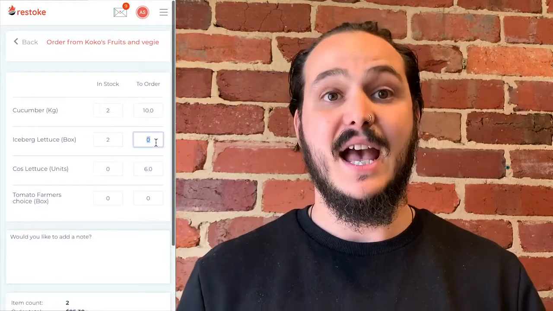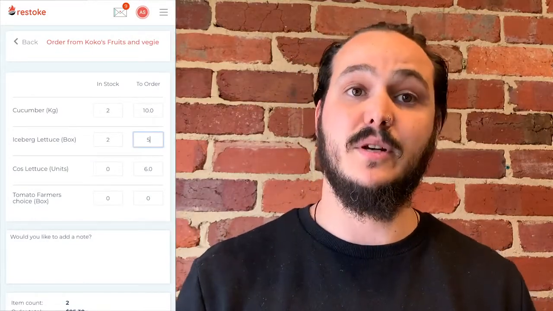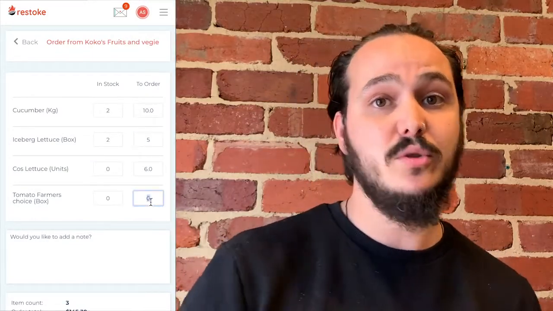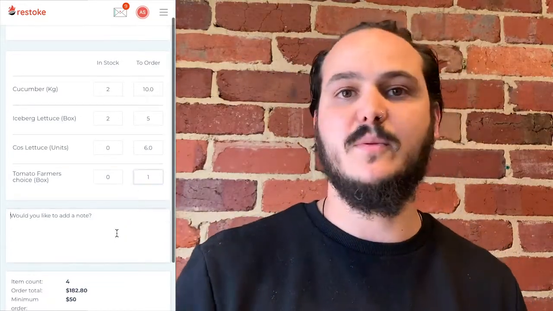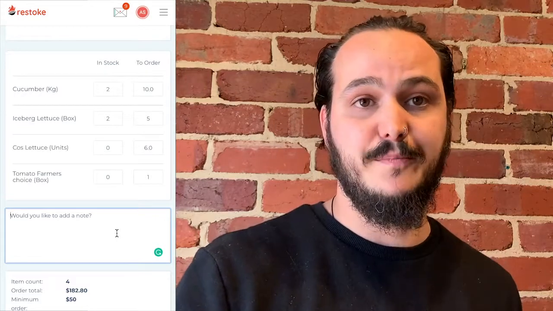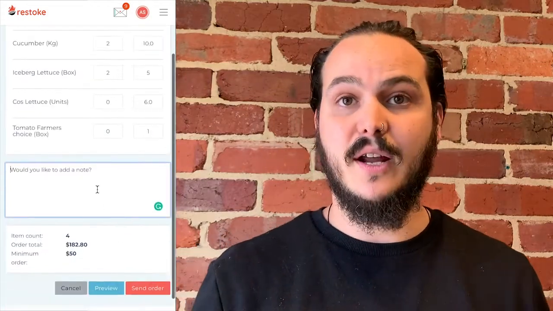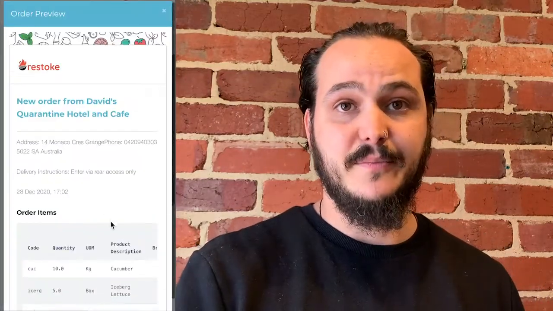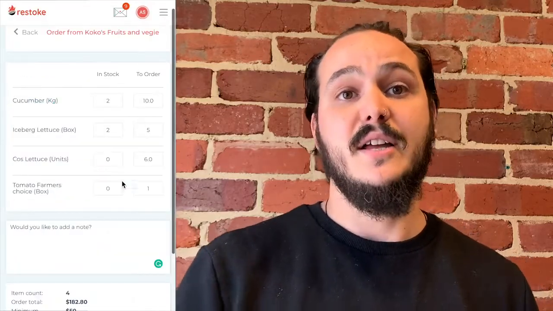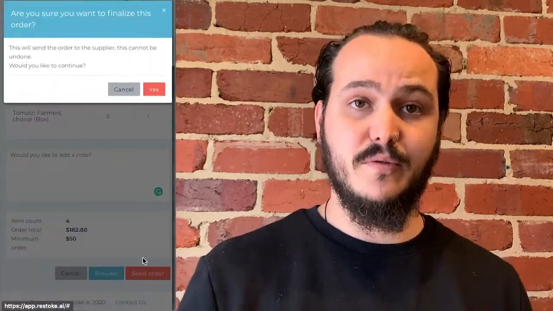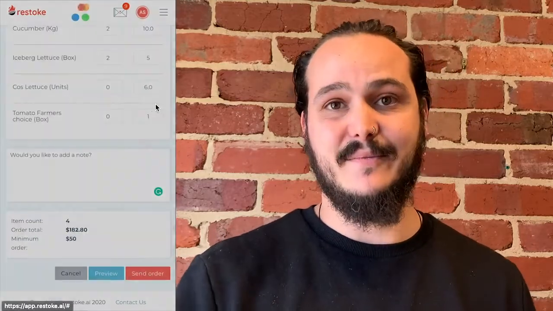have on hand. And as you can see, it's still adjustable because Restoke only suggests what you should order, and you might know that you've got a catering function this week or something else which you need to order more of some items for. When you're happy with the order, it can be sent directly from the app. If the staff member placing the order doesn't have the authorization to place an order, this will then go through to the manager who can approve it and send it. It's as easy as that.